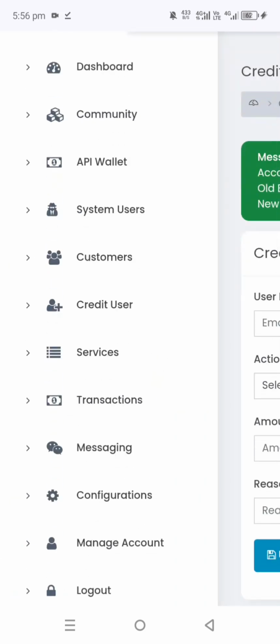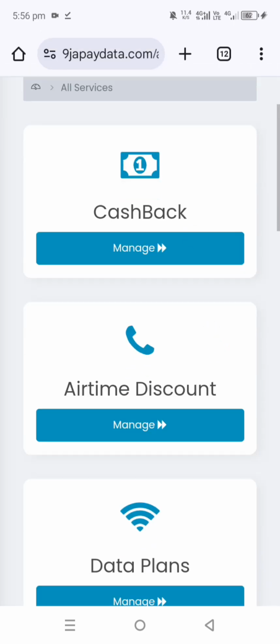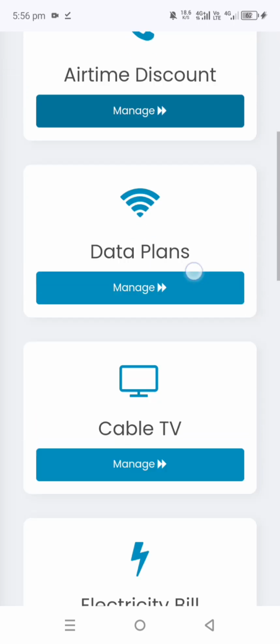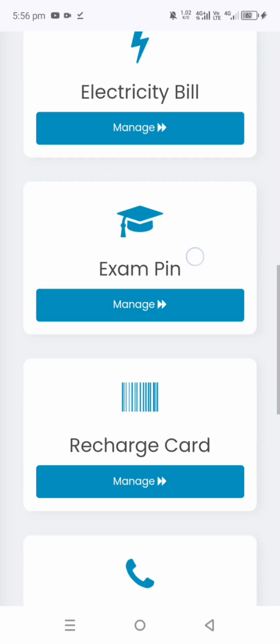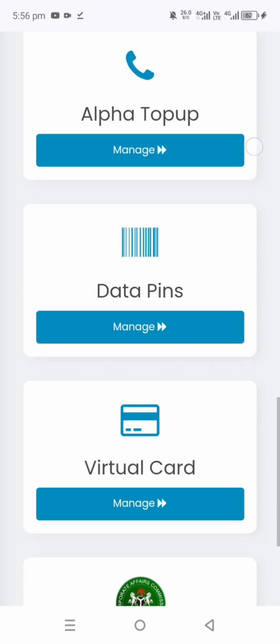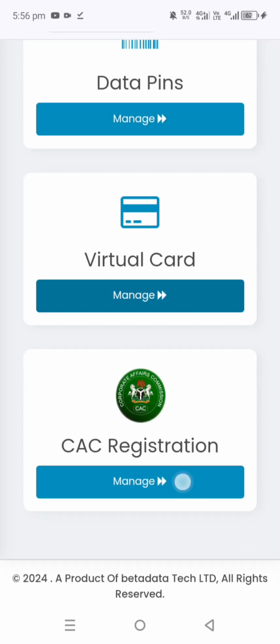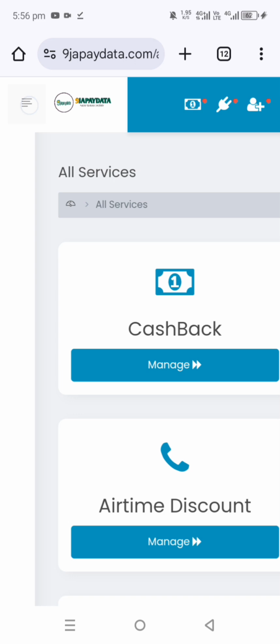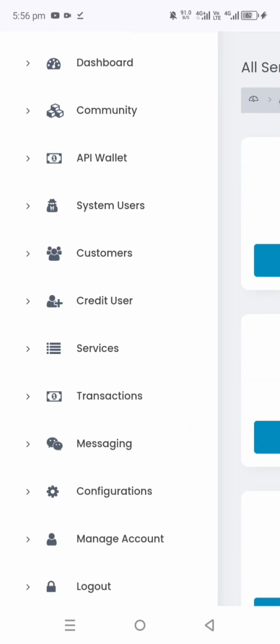So let me go back to the services to see the services. The services, we have cashback, airtime discount, data plans, cable TV, electricity bill, exam pin, recharge card, Alpha top up, data pin, virtual card, and CAC registration. These are the services that we have recently available on this script. So I will guide you on how to integrate these services.